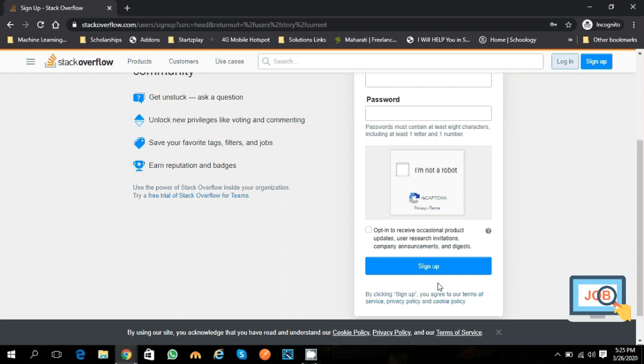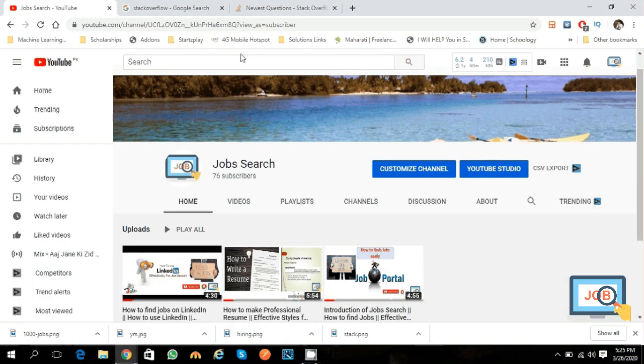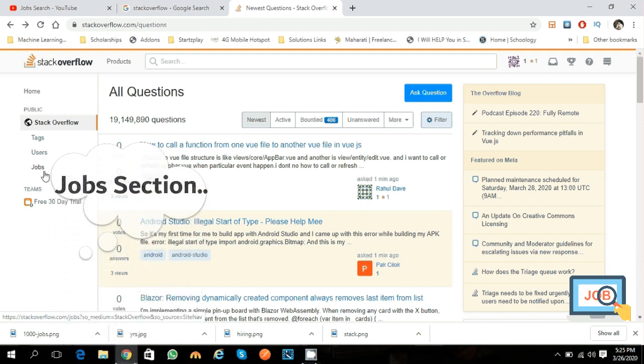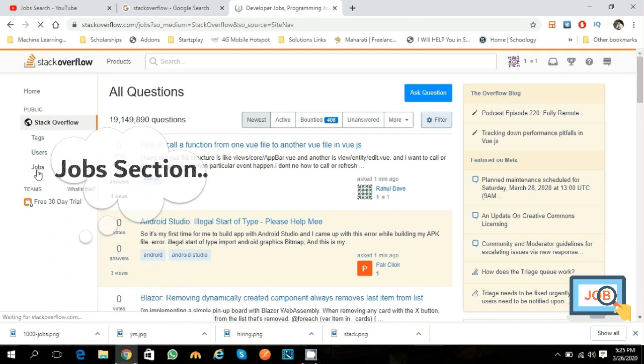So now let's move to Stack Overflow. I will show you my account. So this is my Stack Overflow account. You can see my profile icon, and there are a lot of sections here: Tags, Users and Jobs. So we'll move towards the jobs section. Let me show you.